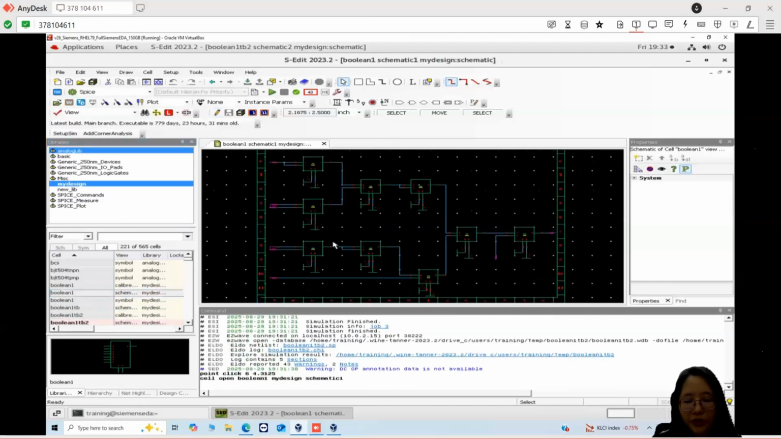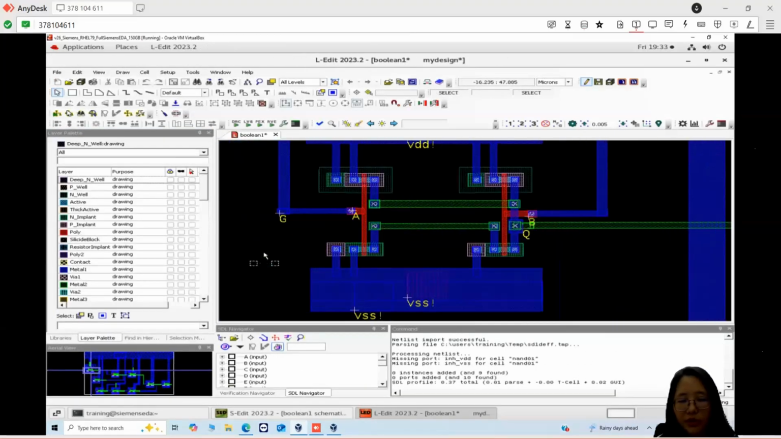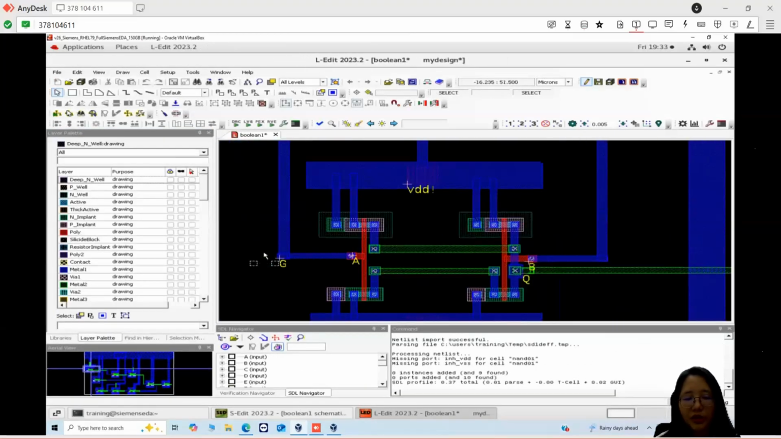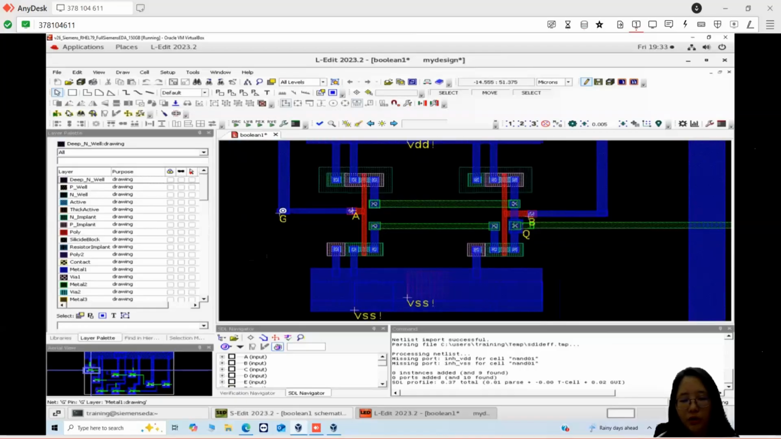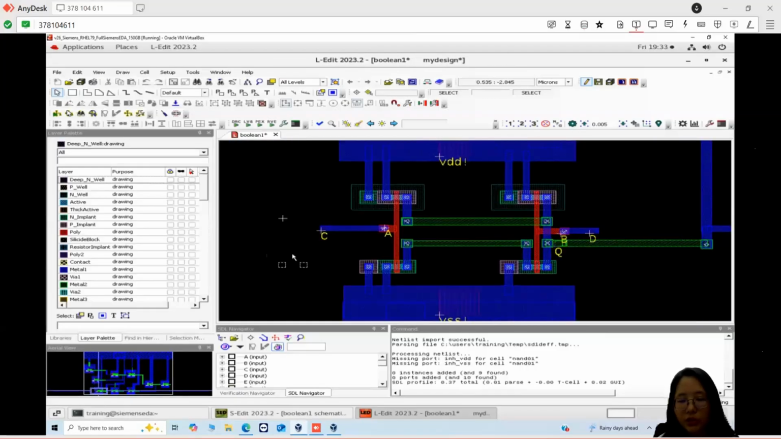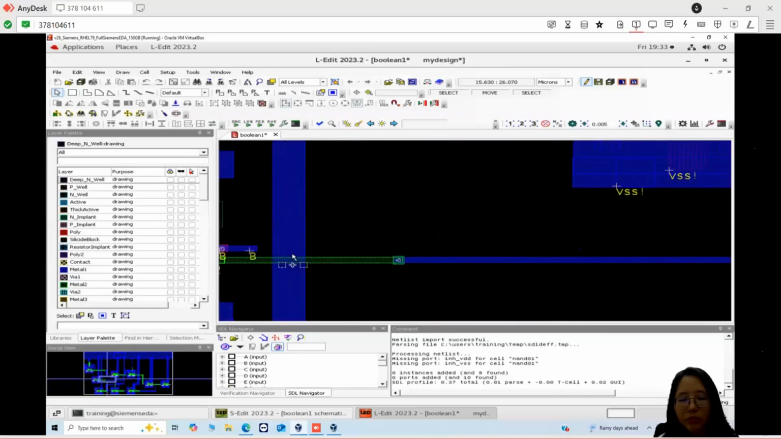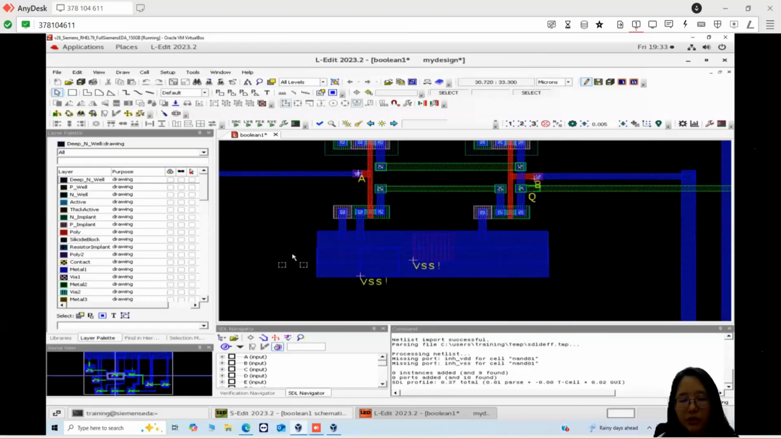So next I will do the layout of the Boolean. I will open the schematic and click on the SDL. Here we can see that this one is the first NAND gate design. The first NAND gate I will connect to G, and the second NAND gate is connected to A and B, and the third NAND gate is connected to C and D. And then the output is connected to the remaining gate, just the same as the Boolean design inside the schematic.